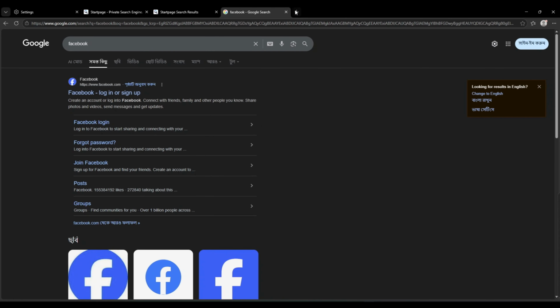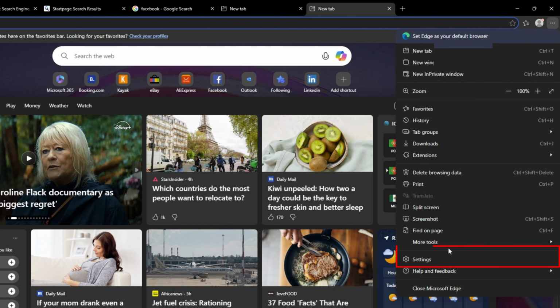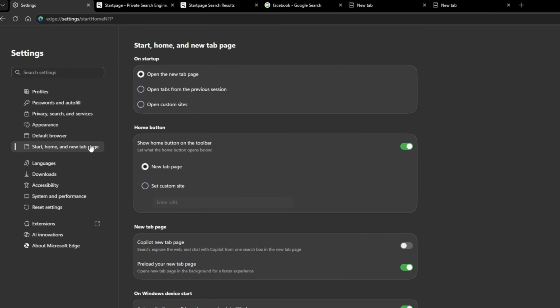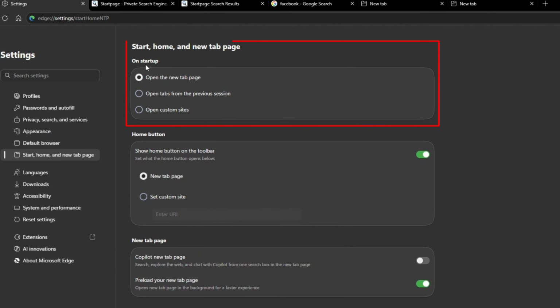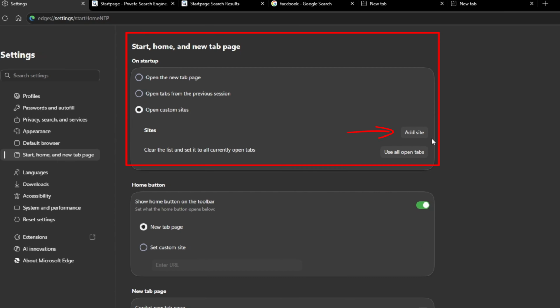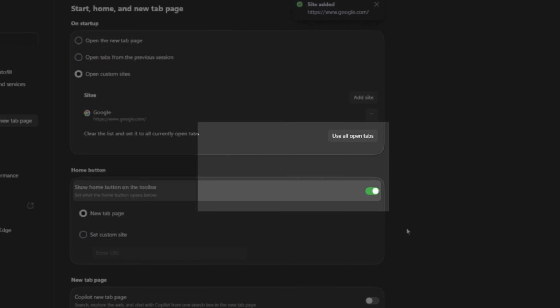Alright, bonus tip. If you want Google to be your homepage too, here's how. Go back to Settings and this time click on Start, Home, and New Tab Page. Under the On Startup section, select Open Custom Sites. Then click on Add Site. Copy the Google URL, paste it right in there, and hit Add.